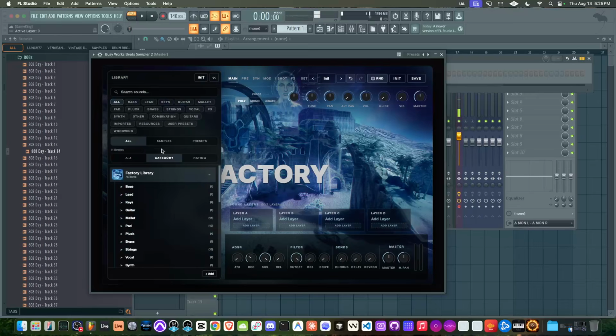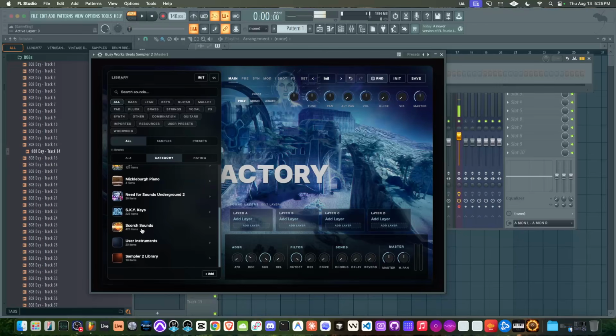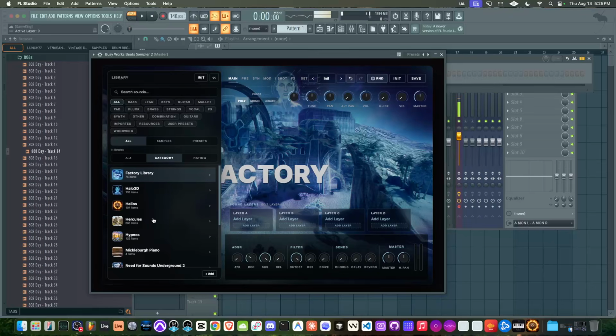Let's open up a library. We're going to go to our factory library here. There's other libraries we have at BusyWorksBeats.com. You can even import third-party libraries. We do not sell third-party libraries, by the way, but as long as the library includes the SFZ file, like Sky Keys and Scorch from Software Audio, you can load up those sounds inside of the sampler. So shout out to Jacob from Software Audio. Shout out to Sky Keys team over there. What we're going to do is load up factory library here. And then we have other libraries from BusyWorksBeats.com.